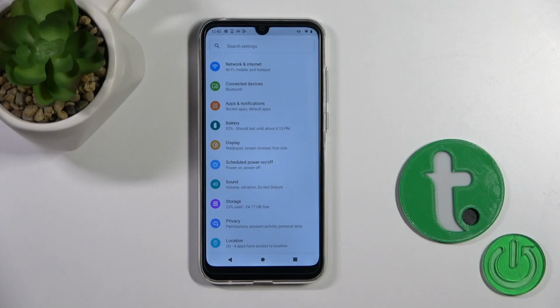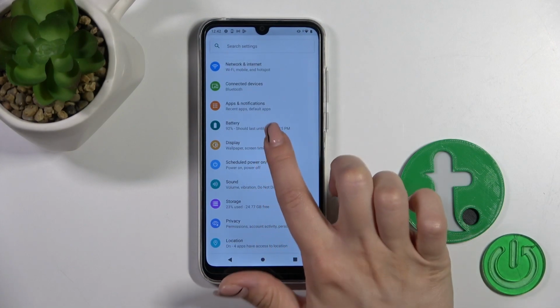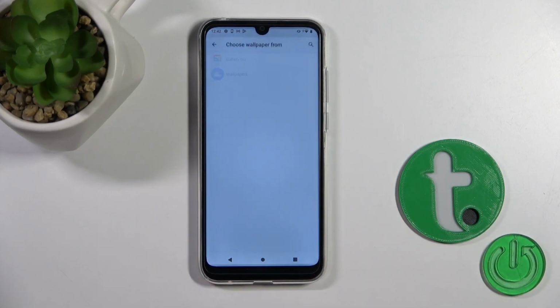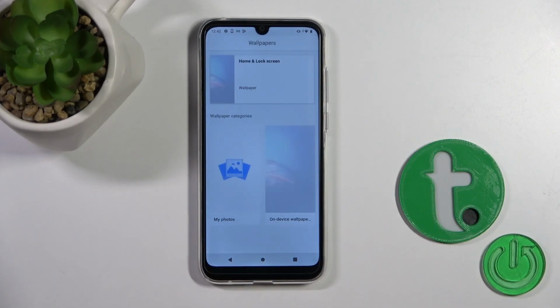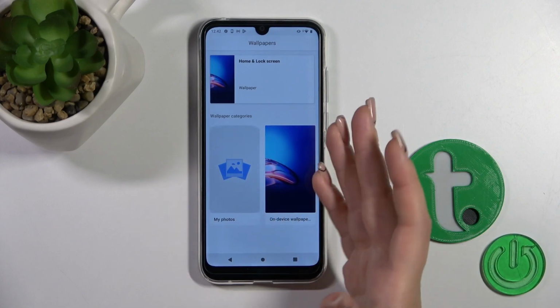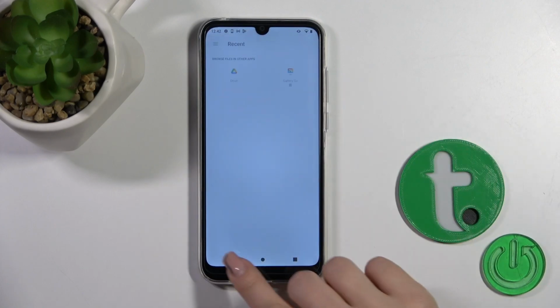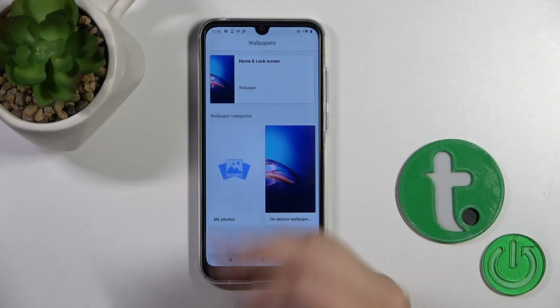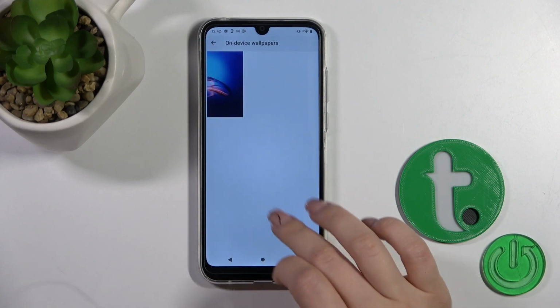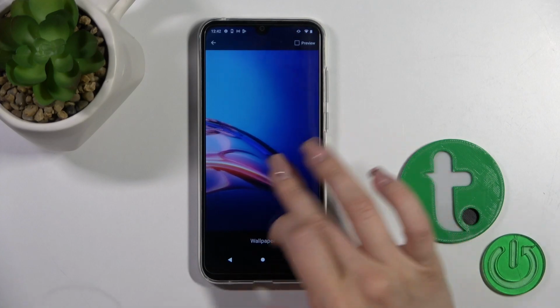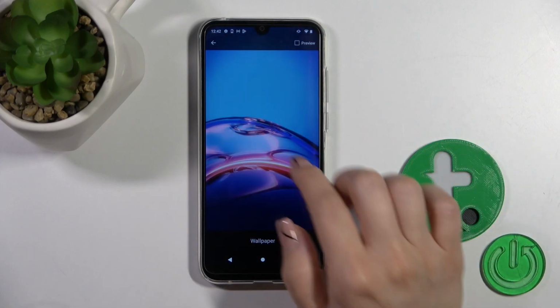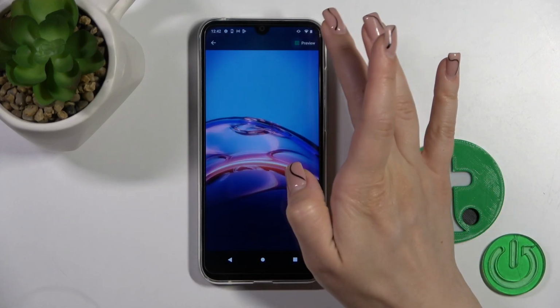So we should first open the settings app and then tap the display section. Click wallpaper and you'll see here the gallery and the wallpapers. You could use photos from your device gallery, previously taken with the device camera or downloaded from the internet, also photos from Google Drive, or you could use the default wallpapers on your device. So you could see here the preview.